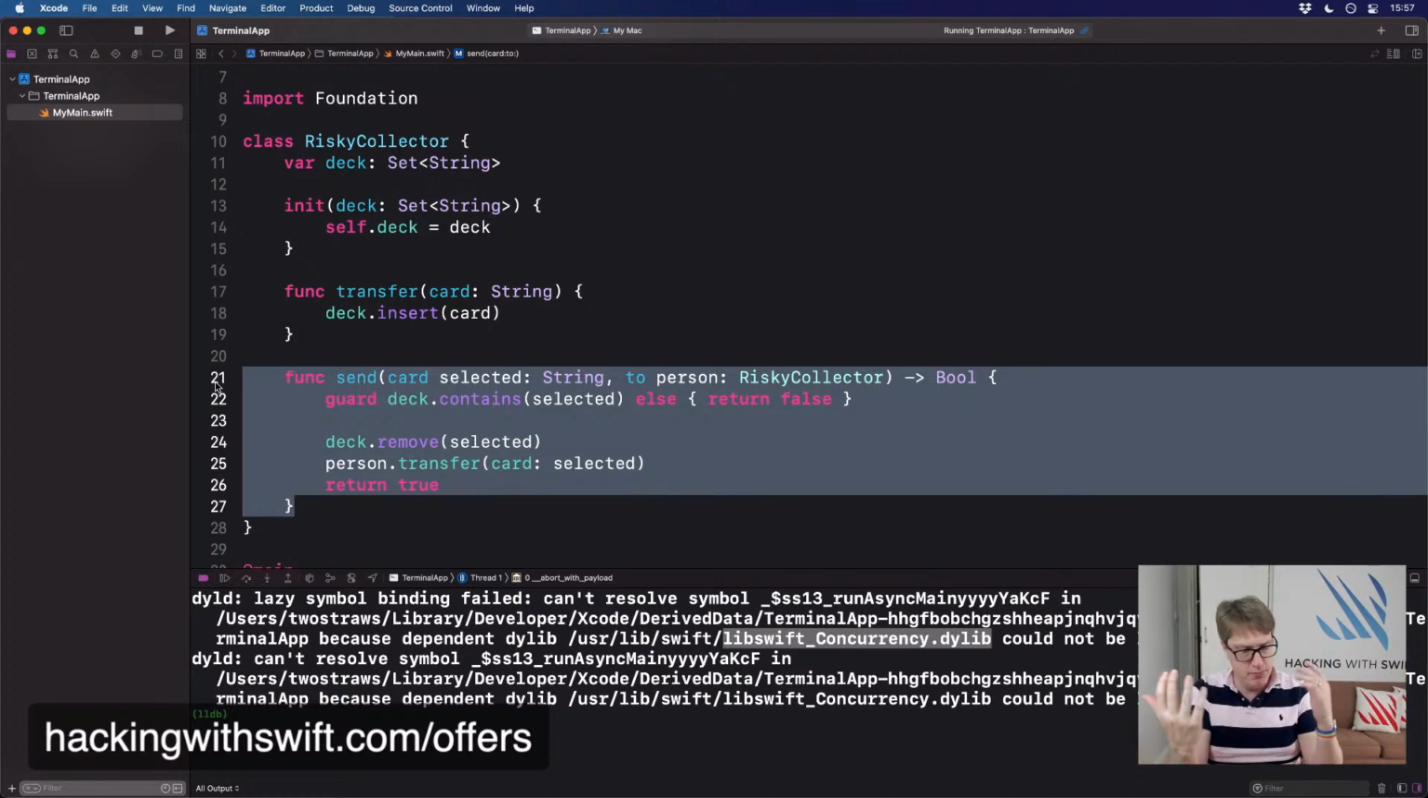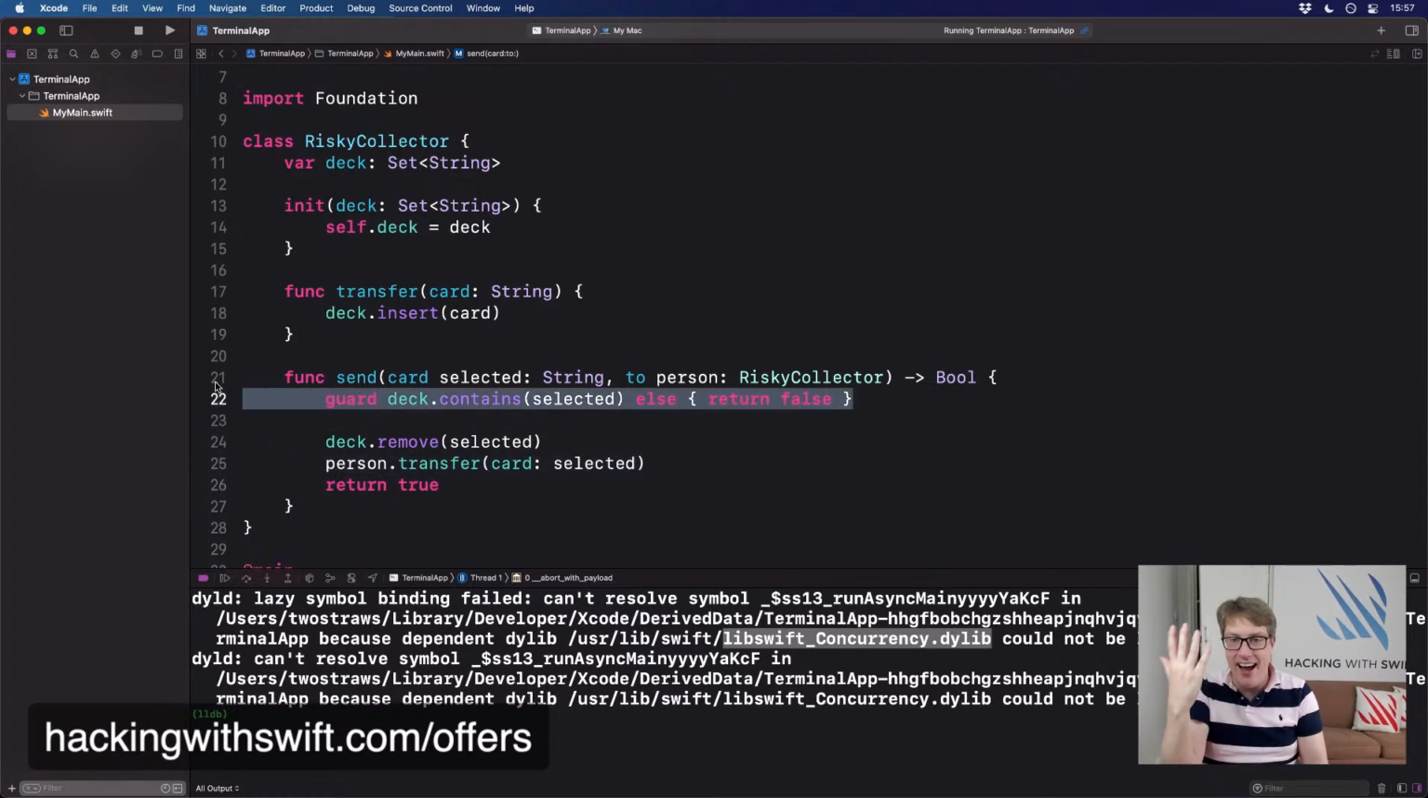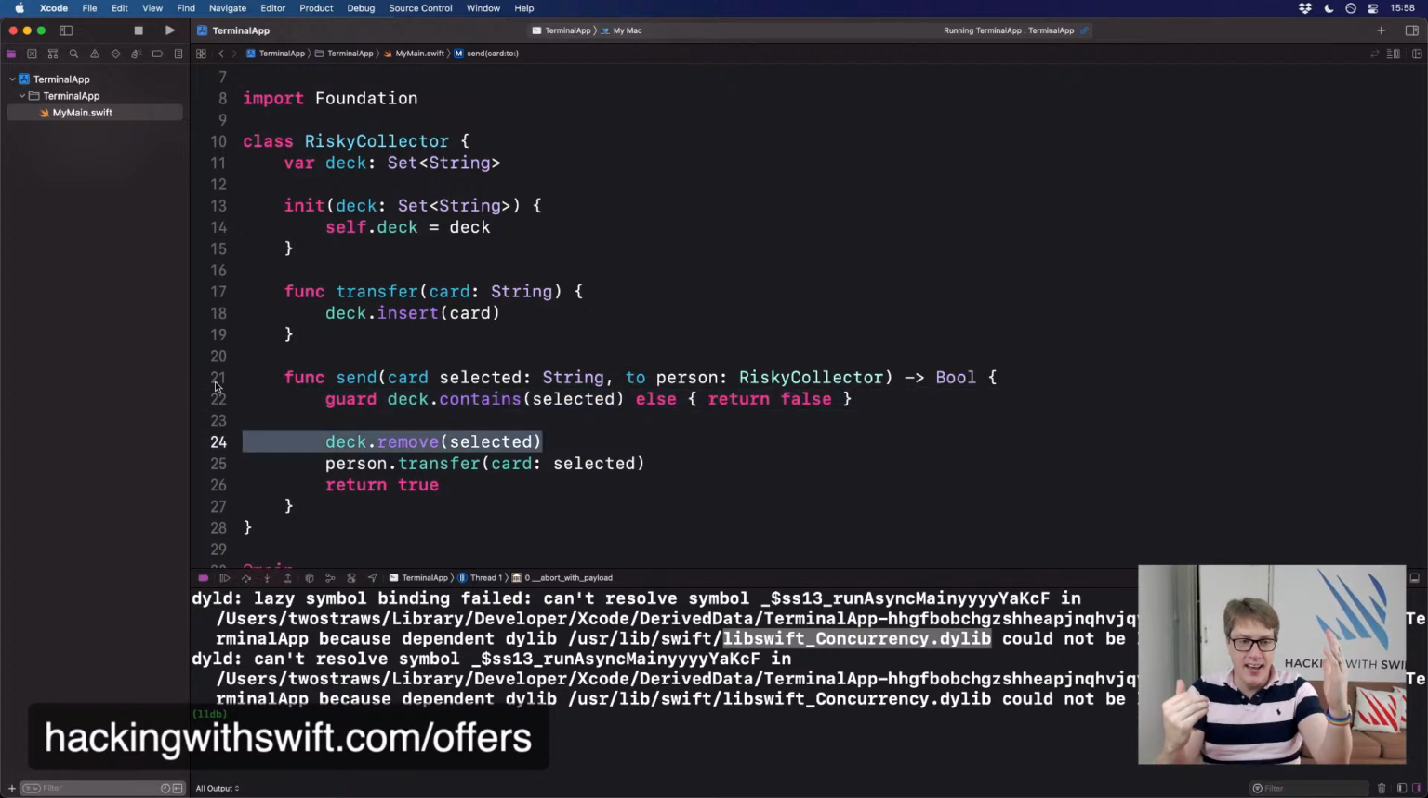The first thread, left to right. The first thread here goes, do I have the card? Yeah, got the card. Brilliant. It goes to this line of code here. The second thread goes, do I have the card? Yeah, I got the card. Brilliant. It goes to here. So they're both on line 24.